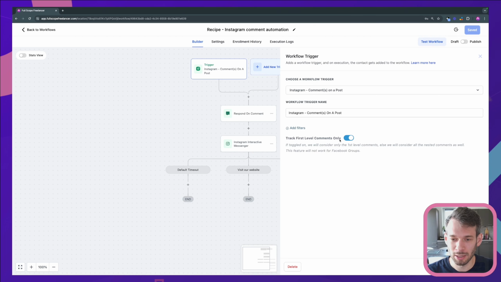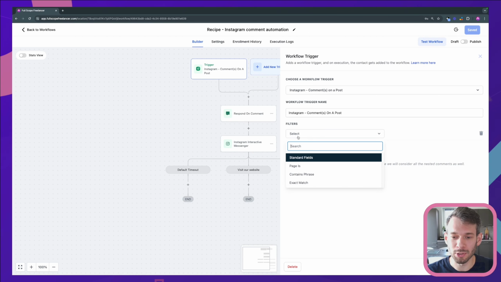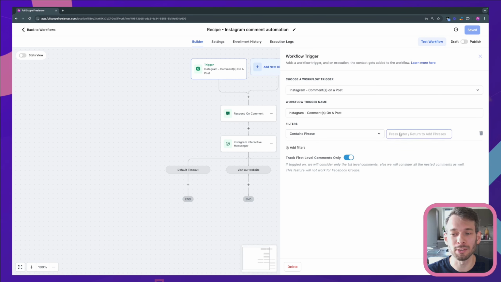I'll delete this, and then I'm going to open up another filter, which is the contains phrase. This is how you're going to get it to work with people writing a certain word or a certain phrase. So let's just say that that word is yes. So I'm going to type in yes and hit enter, and you could type in something else, of course. Whatever reply you ask people to do is obviously what you need to enter into this field.